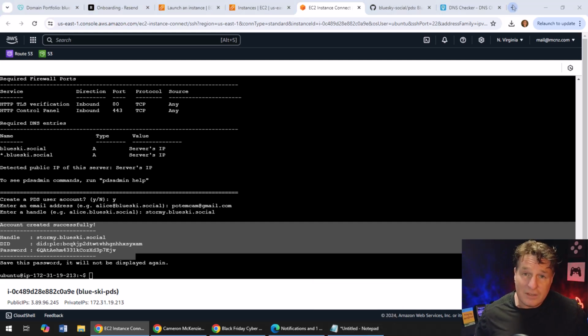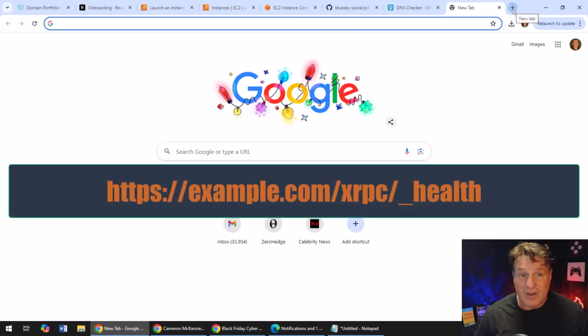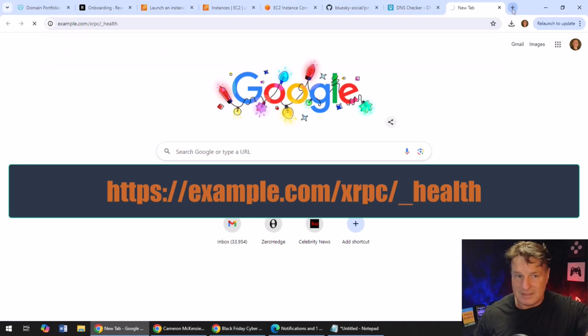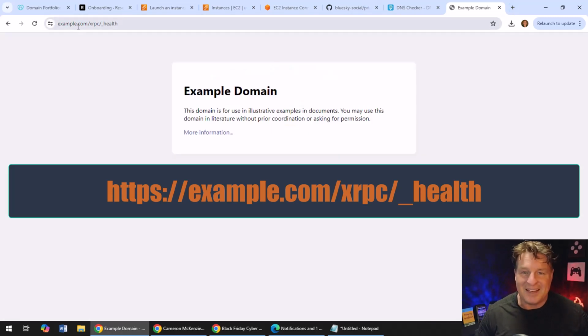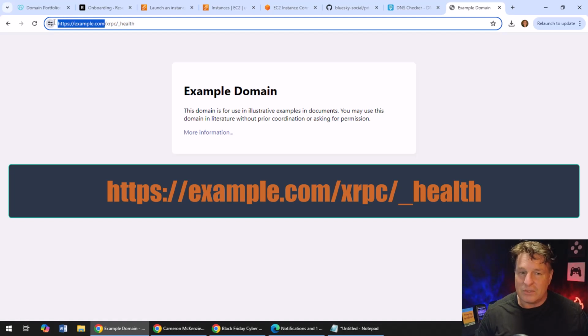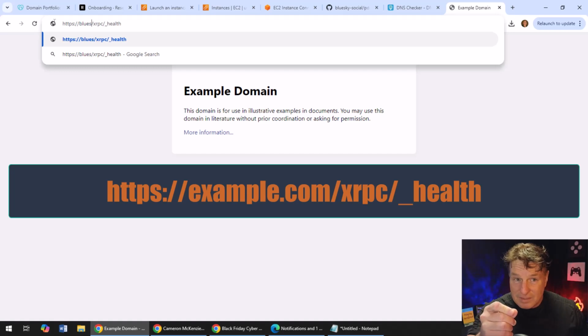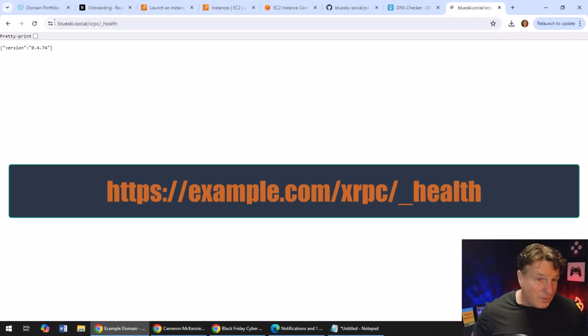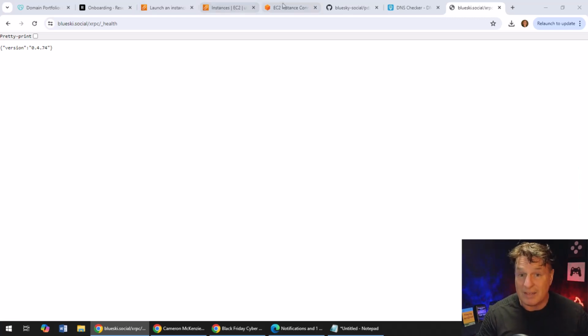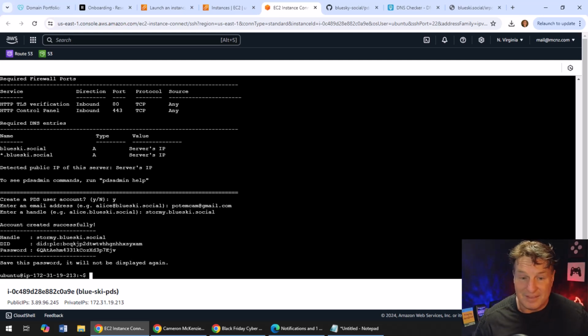One thing you can do is put in your domain name /xrpc/_health. Now, I pasted in example.com. Let me just update that with bluesky.social. And as soon as I type that in, that is going to give me the version that's installed, 0.4.74. That's a bit of a health check. So I now know that my domain name is resolvable, and I know that my server is up and running, and it's actually responding to requests from the network.